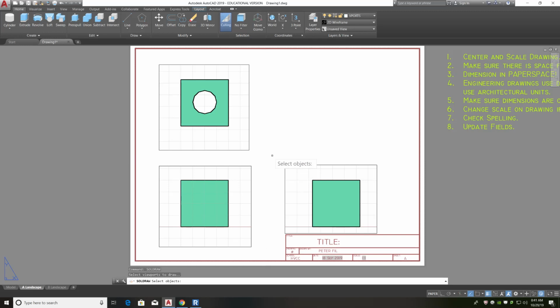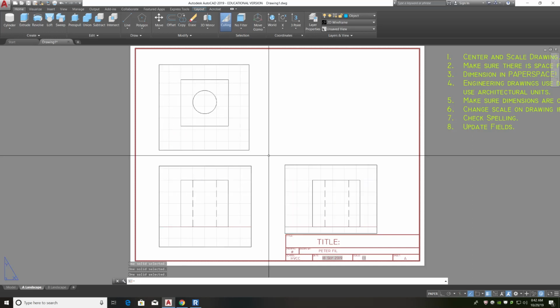SolDraw. And it's asking me to select objects. So really it's telling me, all right, what viewports that contain drawings in it do you want to convert? So I'm going to left click on all 3 viewports. And when you hit enter, it's going to convert to a 2D drawing.